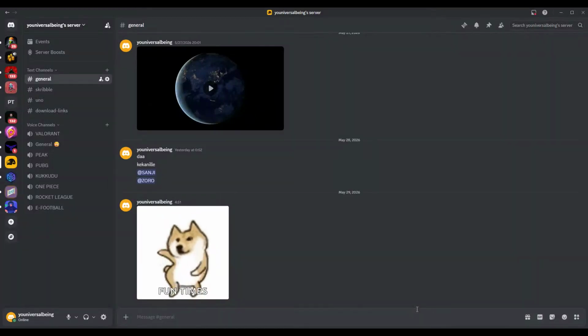If you want to learn how to send a sticker in Discord on PC, you're in the right place. In this quick tutorial, I'll walk you through the exact steps so you can send a sticker in a server or directly to a user in just a few clicks. This is super useful if you want to make your messages more fun, expressive, and personal.